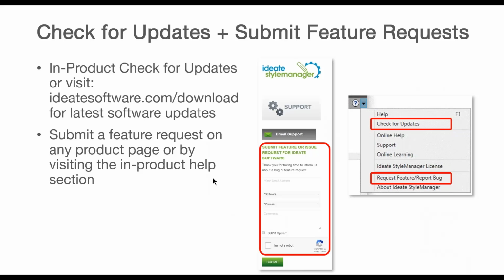Okay, so for those of you that have not submitted feature requests before, or are even wondering how to update your software, I just wanted to point you to a couple of locations. Number one is on our website. We have both update checks there and also ways for you to submit feature requests. Also in product as well. Next to all of our software products, you'll see the little question mark and then the little arrow that's right next to it. That's where you can check for updates and also do your feature requests.